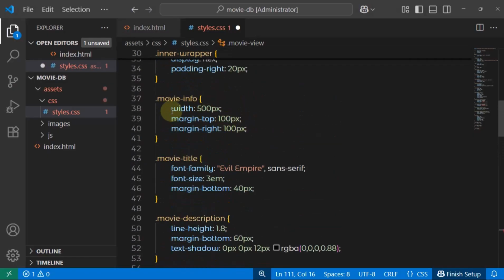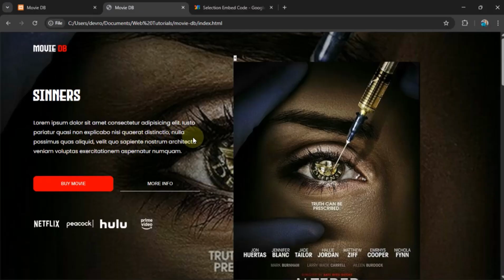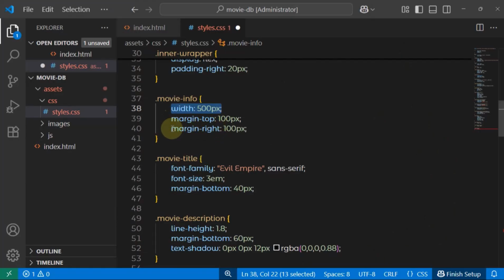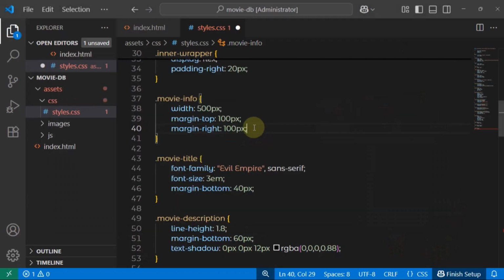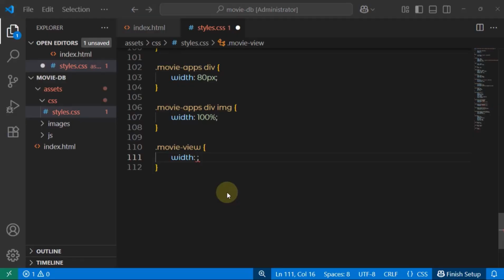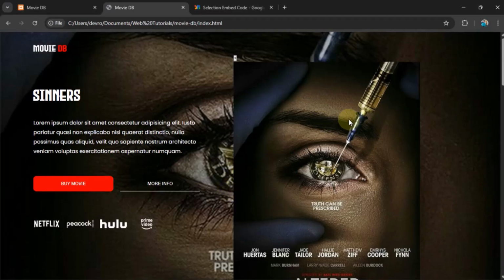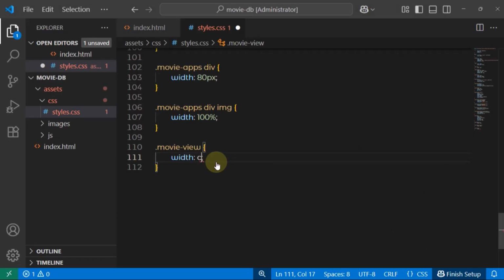Up here, you see we gave the movie info 500 pixels. That's from here to here. Then we also gave it margin right of 100 pixels. Okay, that's 600 actually. Alright, back here, so what we want to do is to give it 100%, but we're going to subtract all this out, which is going to be 600 pixels out of it. Alright, so let's say calc, so 100% minus 600 pixels.